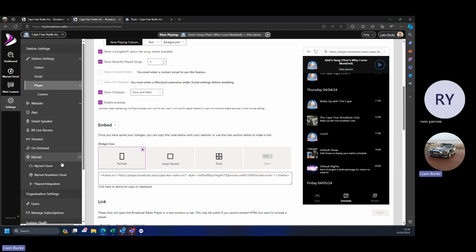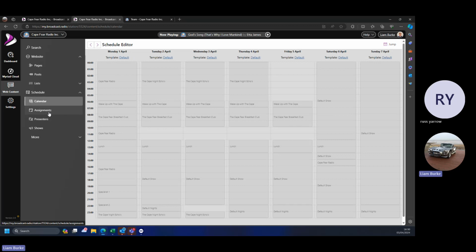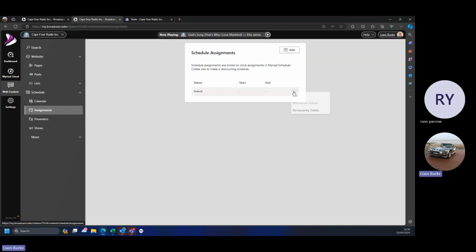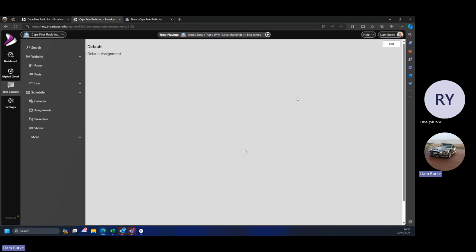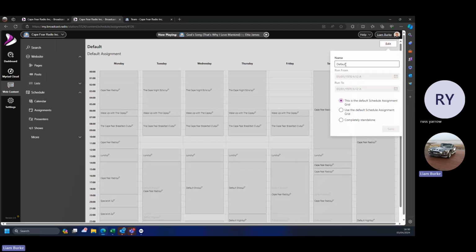The reason we have the difference between the calendar and the assignments is assignments can run from a specific date. So if I click on edit, I can say this is a default one or run for a specific time. In the run up to Christmas, for example, you might have a different assignment that is going to automatically pick up and display stuff on your website at that particular time.